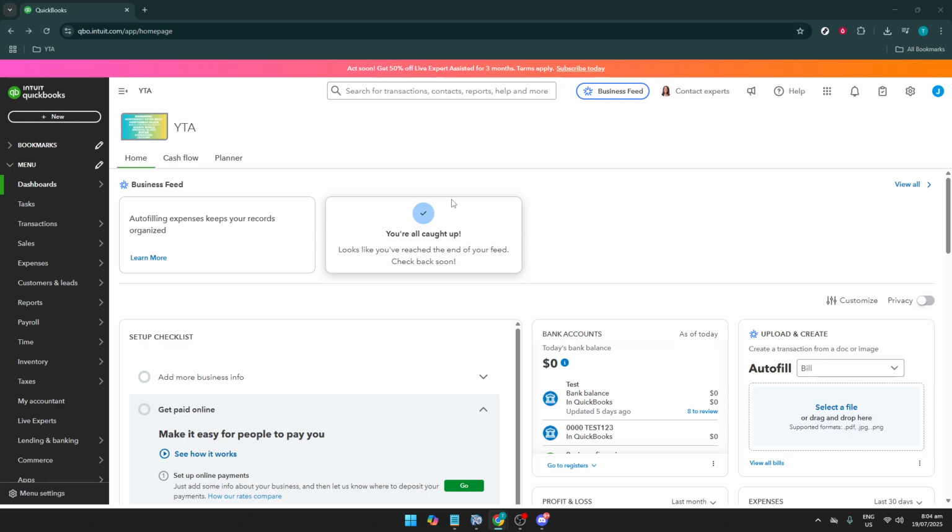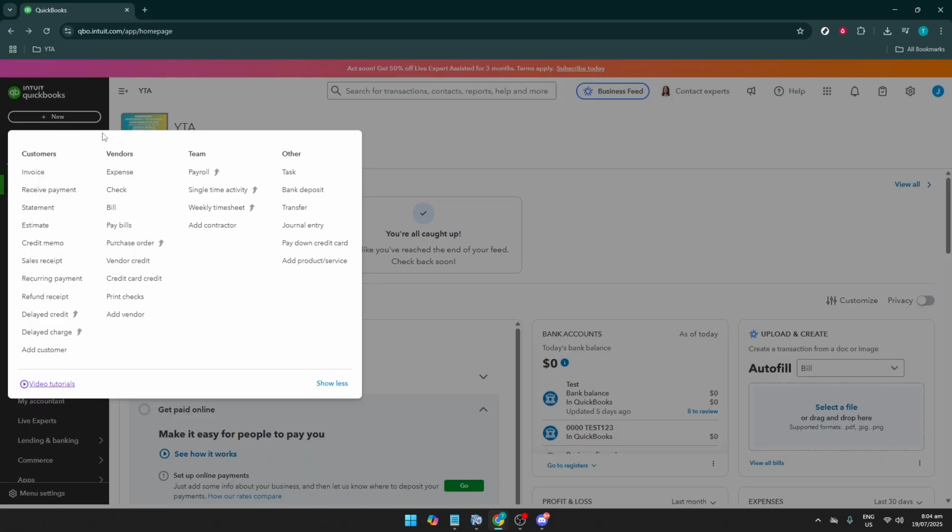After you're signed in, take a moment to familiarize yourself with the dashboard, which is the heart of operations in QuickBooks. Next, you'll want to locate the New button. It should be prominently located on your dashboard. Click on it to reveal a drop-down menu filled with various options for creating financial documents. This menu is your gateway to efficiency, so remember this spot.